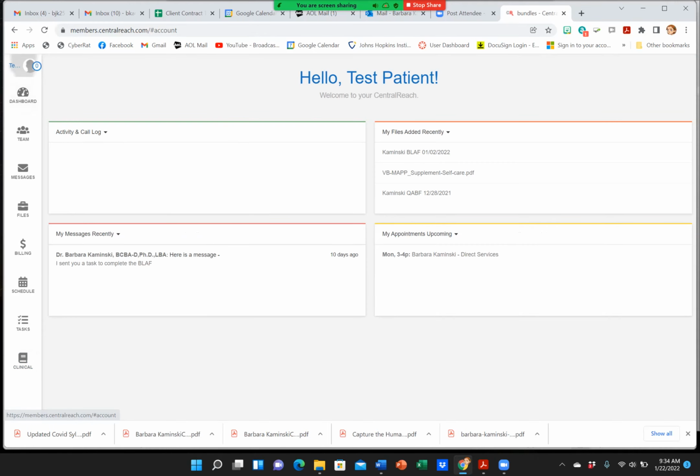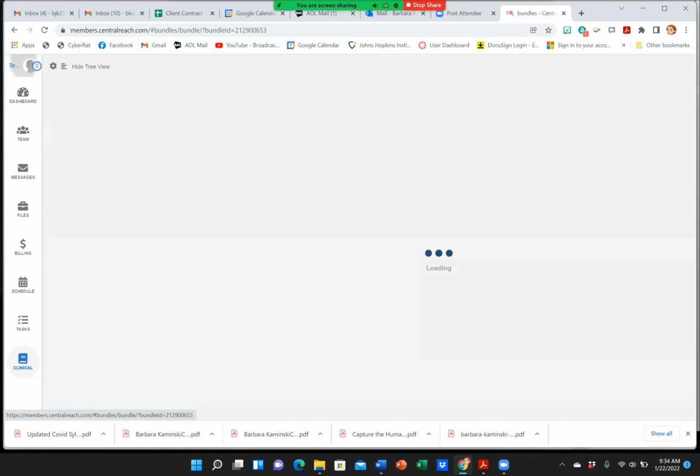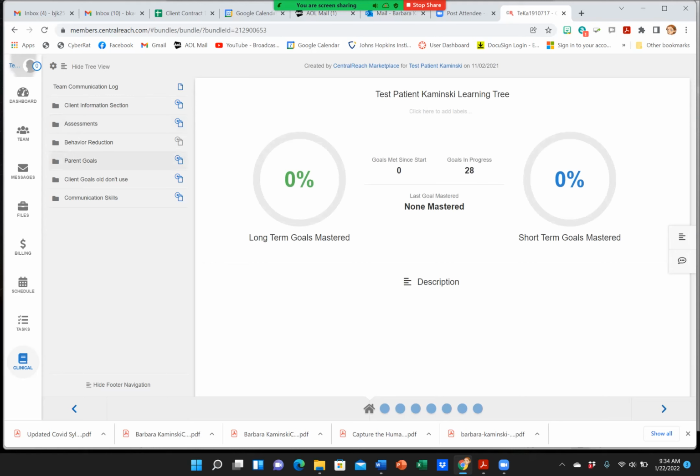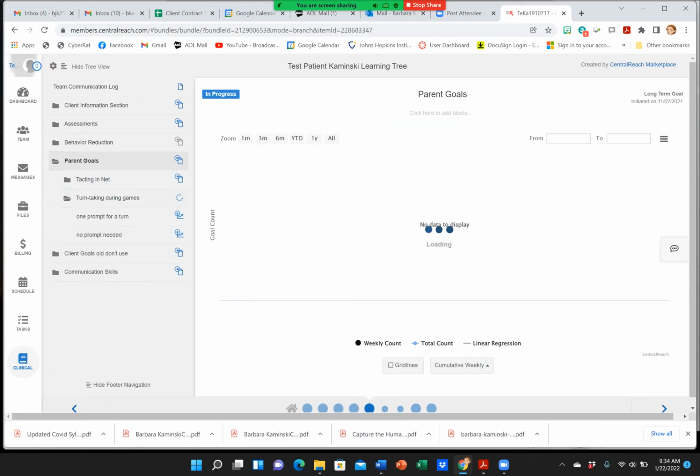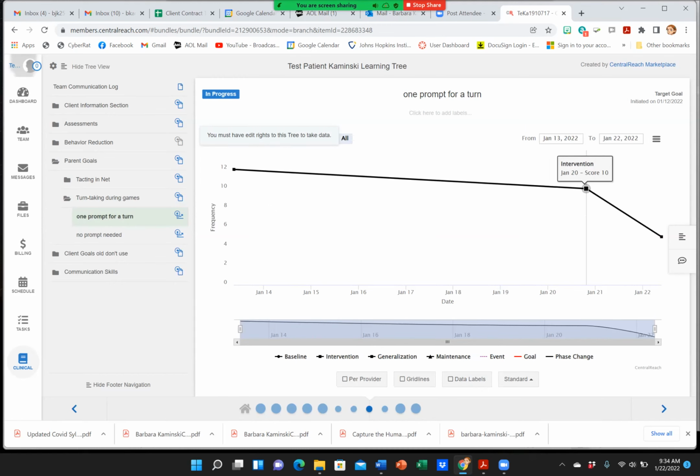If we wanted to, we could go over here to clinical. Let's go back to the learning tree real quick, to parent goals, to turn taking. And you can see what we just added. This was the data that was added during this orientation right there.